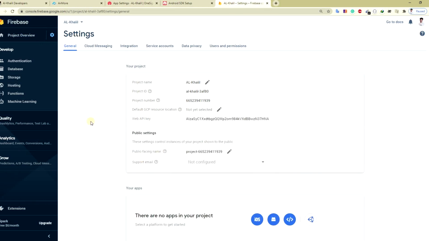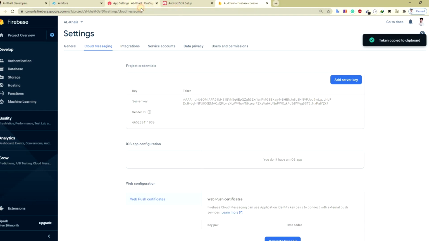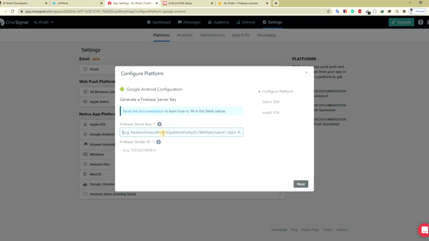Okay, so when I come here, I just need to click on cloud messaging. This is the general view. We just need to click on cloud messaging. When you click on it, it will show you the required things that we need. Here, the first one is the server key. We just need to click here to copy the server key, come to the OneSignal dashboard and paste it here. Control V, it is pasted here.